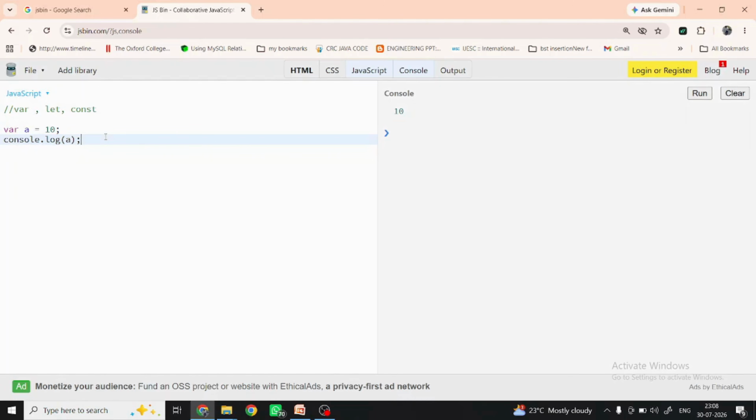Now the problem with the var keyword is that it has a global declaration. The scope of this variable, if you declare any variable with var, will be global. So the problem is that if you declare a variable at the very beginning of the program, in the file, I can access it anywhere. And it is not encouraged after the ES6 version was introduced. Instead, we have the let keyword. I'll show you how it has a global declaration.